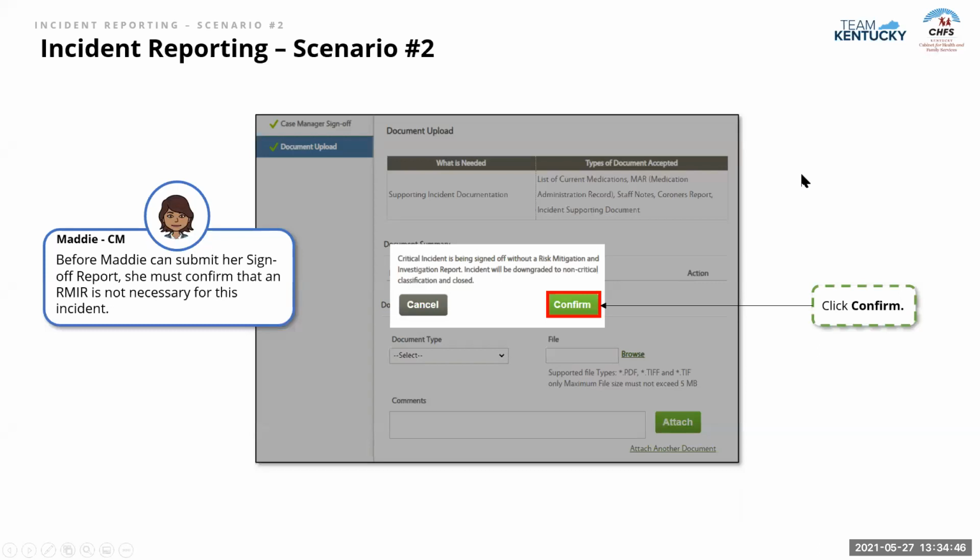And before she is able to fully submit this report, she's going to see the same pop-up that Ernie saw, which is just notifying her that this is a critical incident. It's being signed off on without a risk mitigation and investigation report, and it is just letting her know that the incident will now be downgraded to non-critical classification and closed. So Maddie knows that this is what she wants to do. It's okay that the incident is being downgraded to non-critical. So she's going to go ahead and click confirm, and it will submit her report.